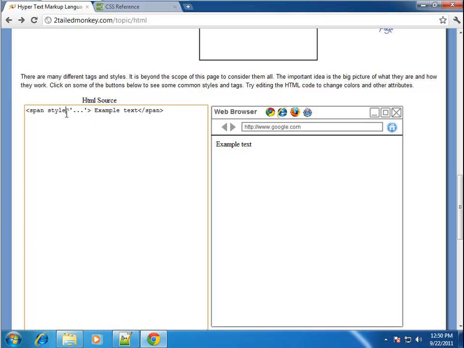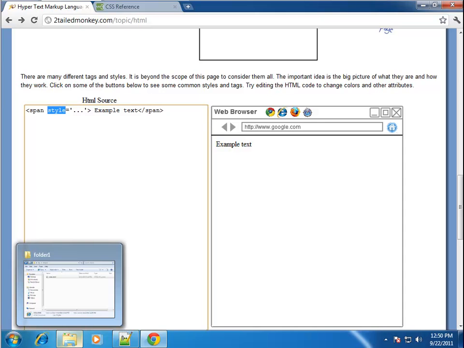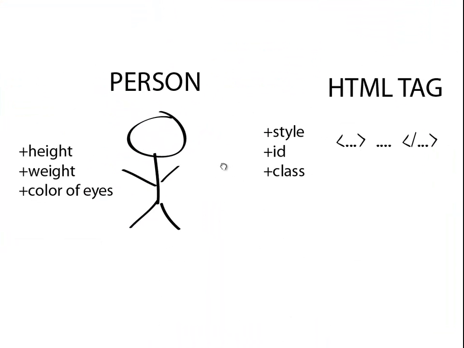Okay, in the last video we went over the attribute of style for a tag. In this one, let's talk about cascading style sheets. Let's talk about some of these other attributes, such as ID and class.